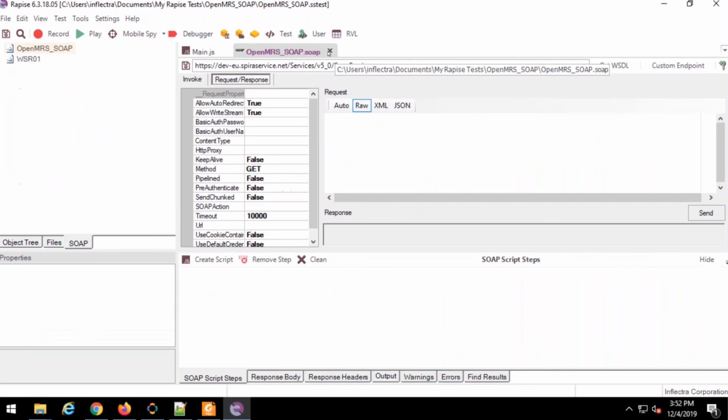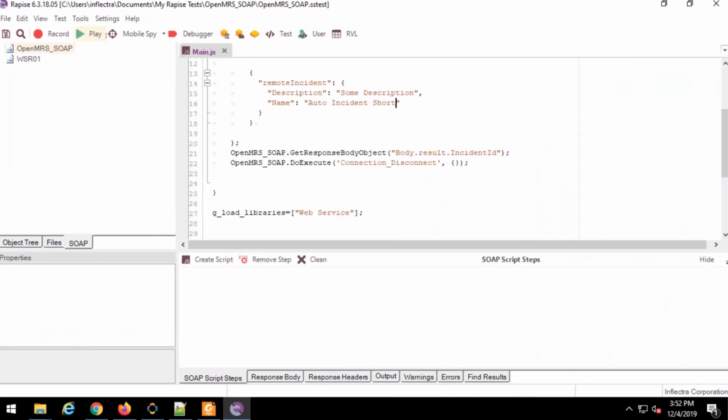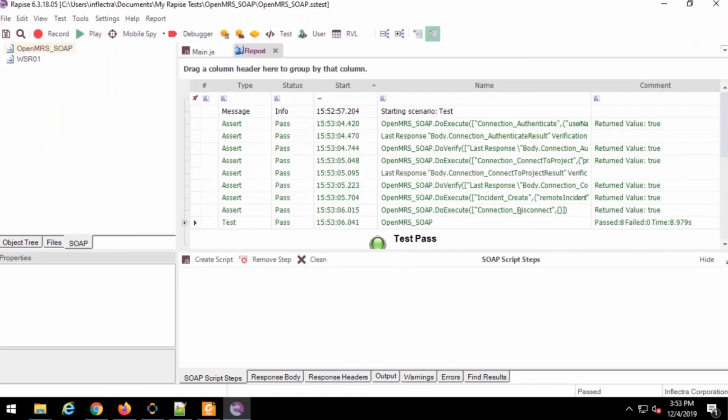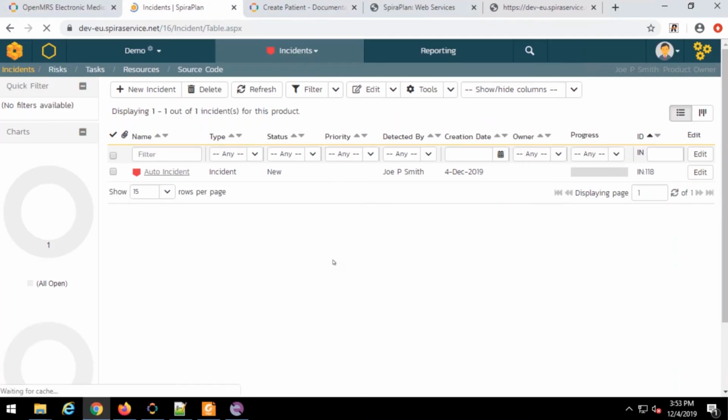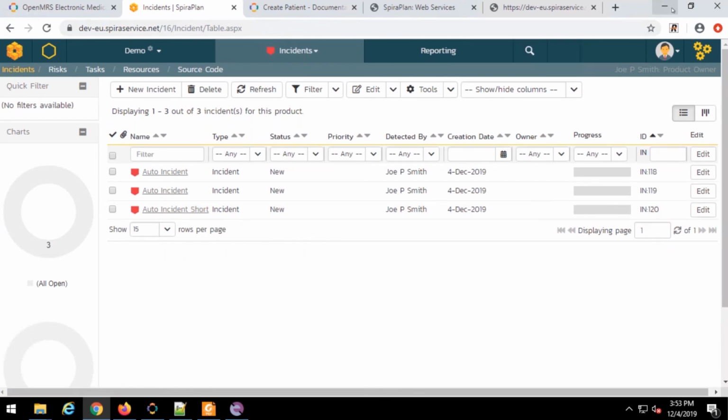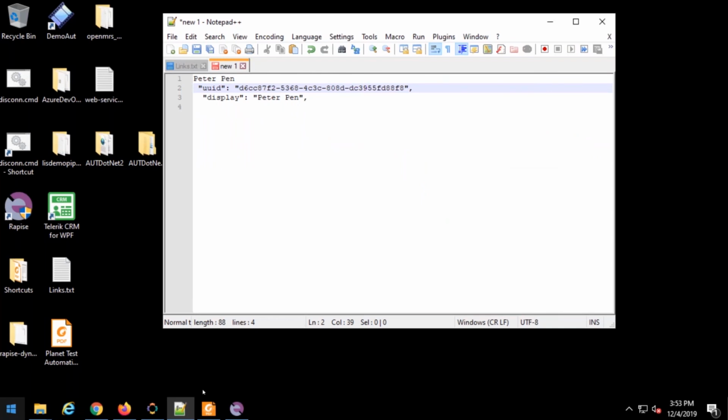And now I may just play it and see how it works. I didn't refresh this page even after adding the incident while recording. So when I refresh after this run, I will have another auto incident, and then I hope to have a new incident. Okay, let's go here and refresh. Yeah, you see auto incident short. So I used a different name in my script. So that's it. I'm not going to dive further. I'm eating too much time for this.